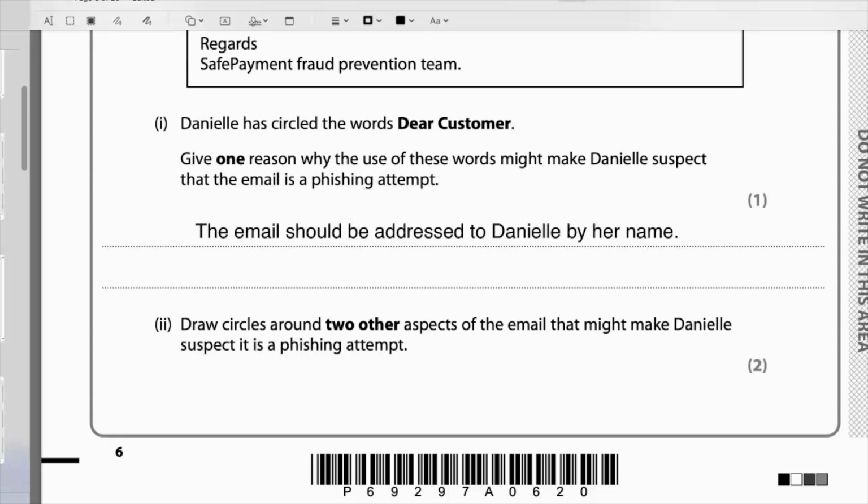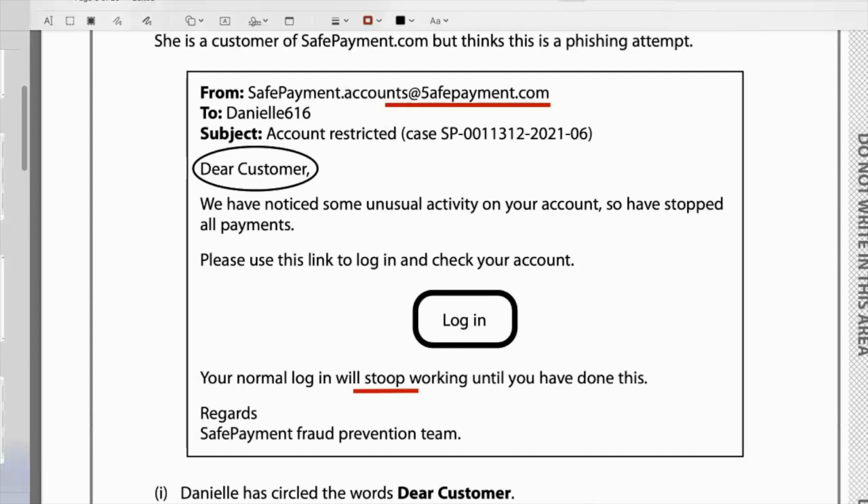Question 2, draw circles around 2 other aspects of the email that might make Danielle suspect it's a phishing attempt. 2 marks. So these are the 2 things that I've picked out. So look at the top one there, 5AFE. So instead of an S, it's a 5. A spelling mistake, a typo. So hopefully a professional organisation, a payments organisation that deals in finance would not be making little typos like that. That would look very poor. So that's the other thing that I've noticed there as well.